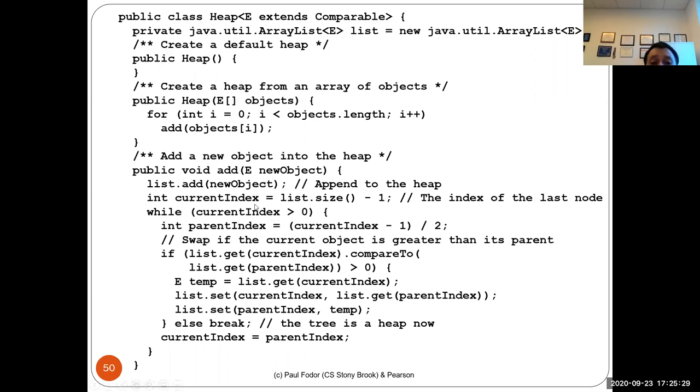heap. While the current index is greater than zero, parent index is assigned current index minus one divided by two. So basically we take the index of the parent. If the element at the current index is greater than the element at the parent index, we have to swap them. So we create a temporary element that stores the element at the current index. We set the element at the current index to be the element at the parent index. And we set the element at the parent index to the current element. And we continue the while loop. Basically, this happens while the current index is still greater than zero. So the tree will stop being a heap the moment that this while condition stops being true.